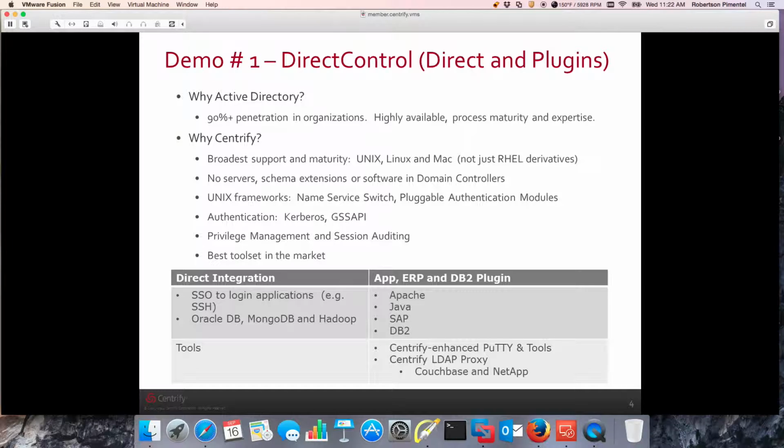Why Centrify? Because we provide the broadest support for Unix, Linux, and Macs, not just RHEL derivatives. No servers, no schema extensions, no software on domain controllers. Unix frameworks, like I said, name service switch, pluggable authentication modules, authentications via Kerberos, GSSAPI, privilege management, eliminate sudo, do it also on Windows, right? Be able to attest who has access to what, be able to enforce the separation of duties principle, and you have a lot of tools.